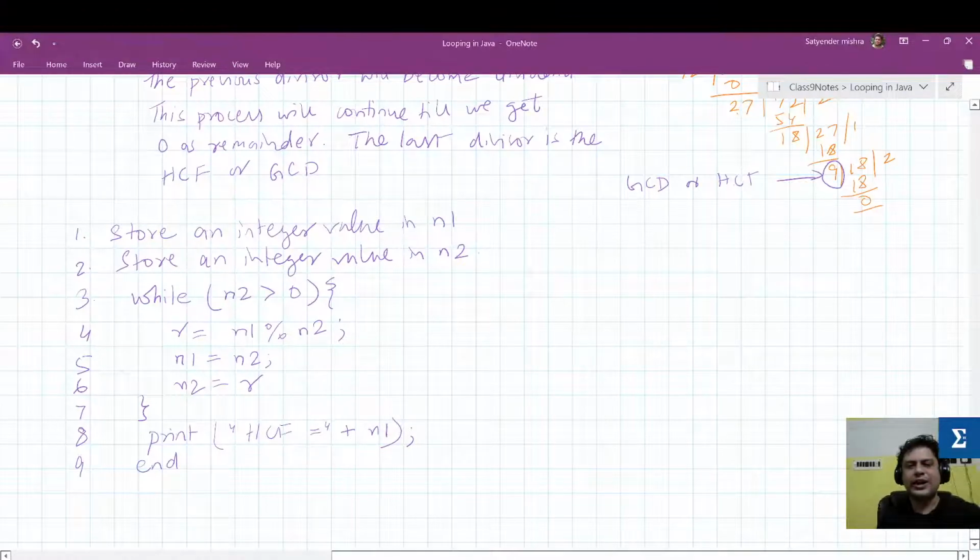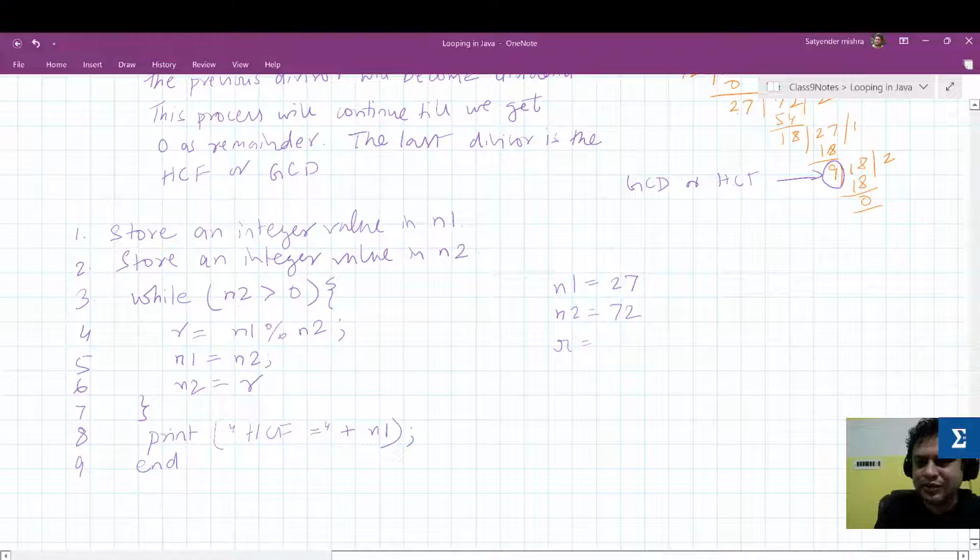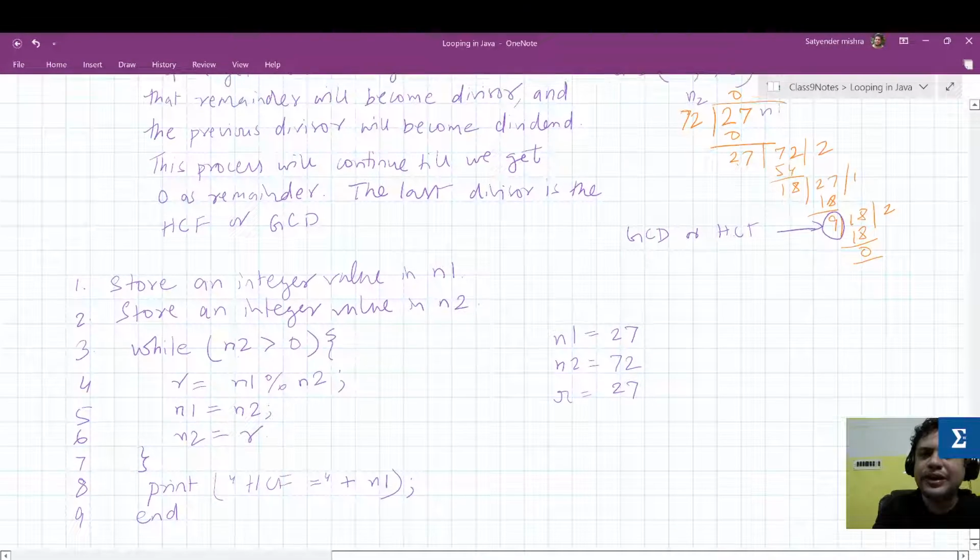Okay, so let's check our idea. See, the value of N1 is 27 and the value of N2 is 72. So I have written here a condition: 72 is greater than 0. Yes, it is greater than 0. So here R is equal to 27, because 72 is not going to divide 27. So we multiply 72 with 0, we get 0, we perform subtraction, and we will get 27.